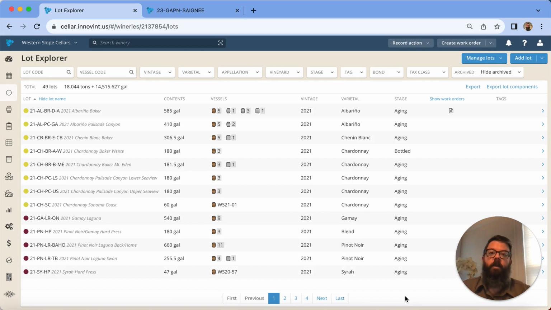This is the time of year when many of us declare our current vintage wines as produced by fermentation on our TTB reports. And the way that you do that in InnoVint is by changing the tax class of those wine lots from fermenting juice to the appropriate declared tax class, like less than 16%.